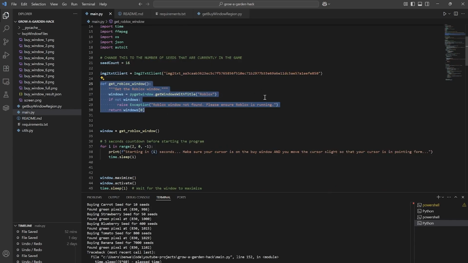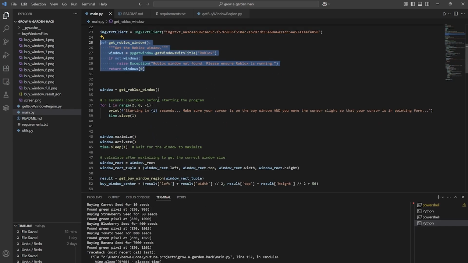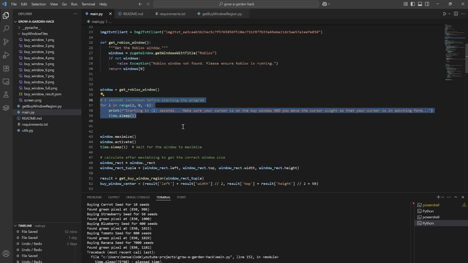Right here, we're getting the Roblox window. We do this so we can calculate exactly where it is and things inside of it. Then we do a little countdown so people have time to get ready. Here it maximizes the Roblox window and activates it. This could sometimes fail. I'm not exactly sure why, but if you don't want it to fail at all, just open it before the program starts.